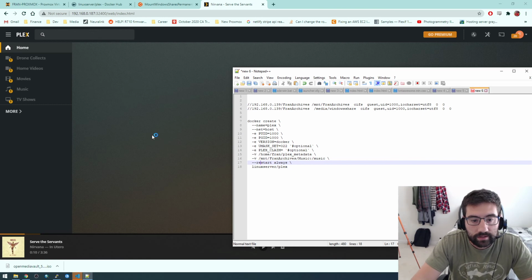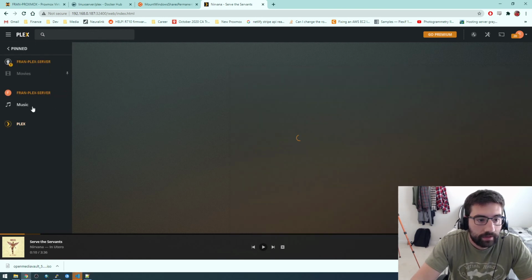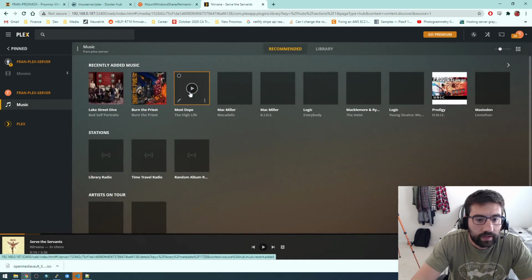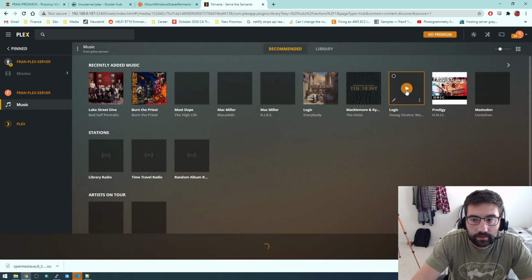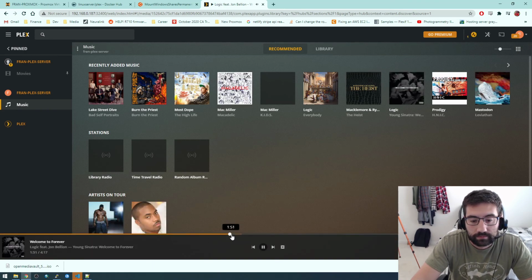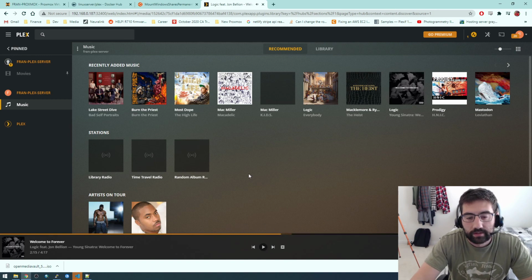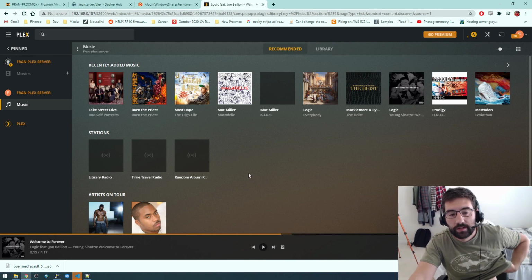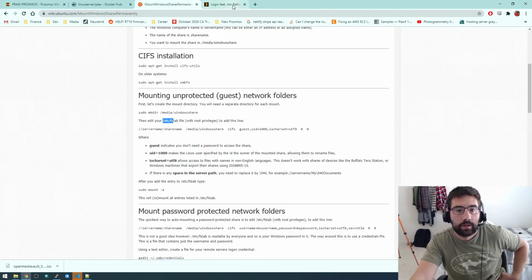Now the next thing is, is the data actually there? If we try to play one of these songs, that's the test. If it works, okay, it's working. So that means the data is there and accessible. It means it mounted successfully.